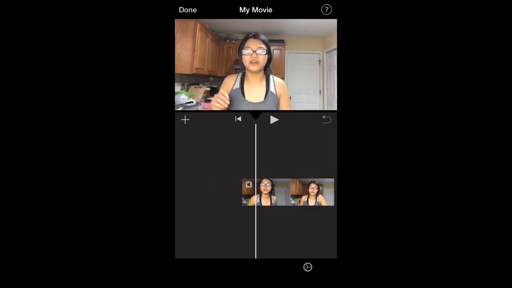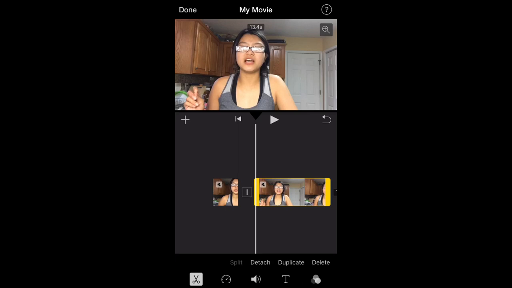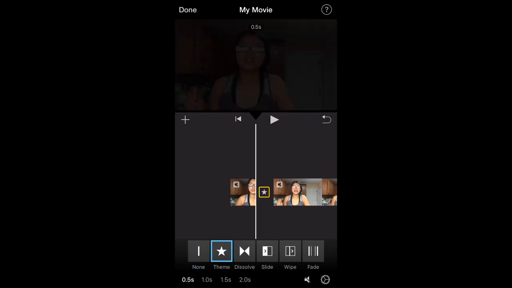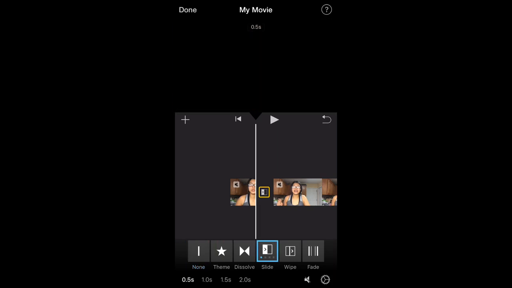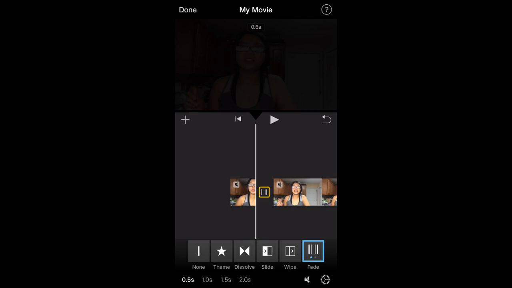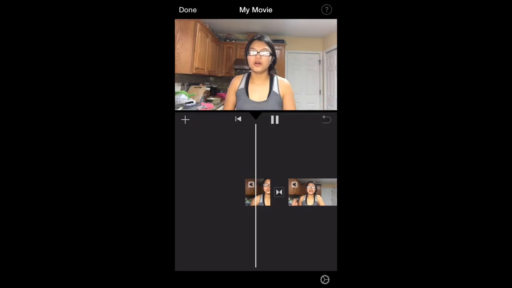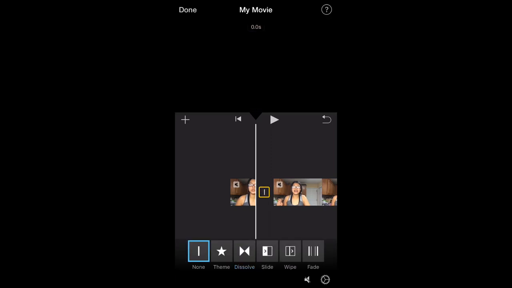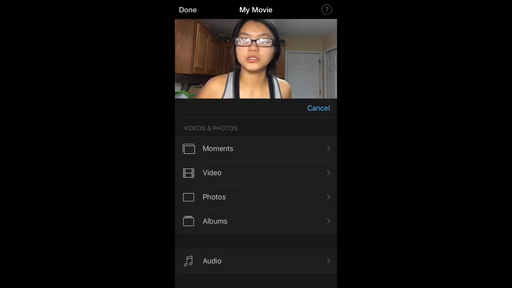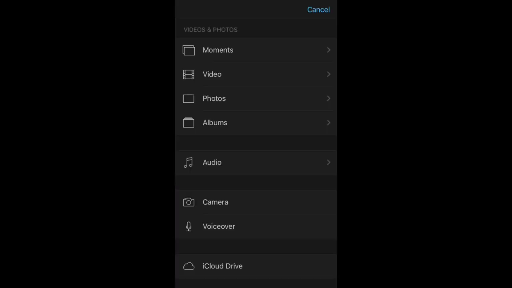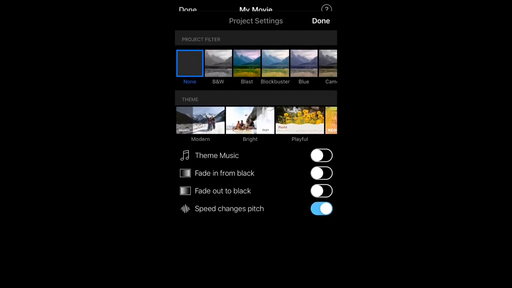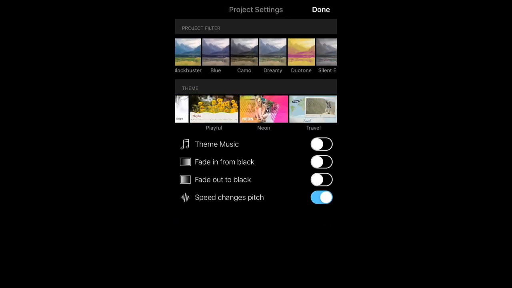And there's also some transitions, where there's dissolve, there's a slide button, and there's some themes. I'm not going to go through all of it, but some of them I don't remember. You can also do a voiceover, like what I'm doing right now. In the theme button, you can also see the themes and also the filters for this video.